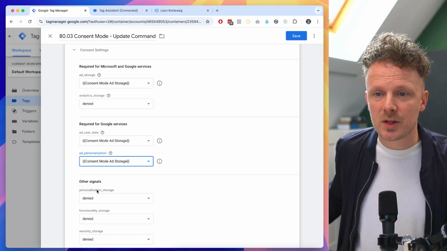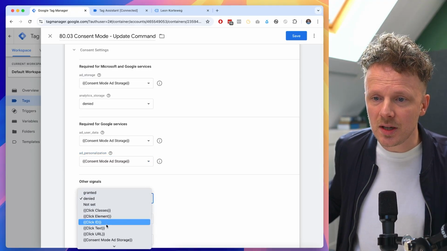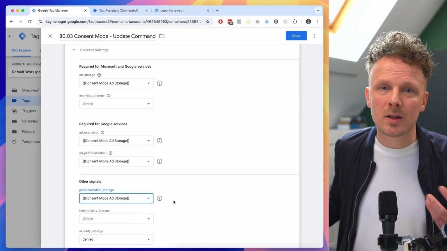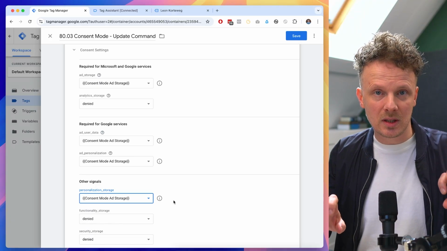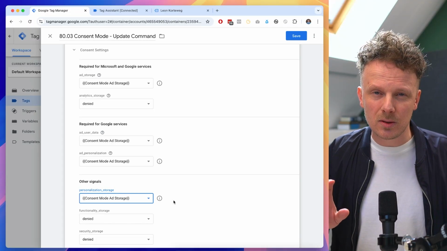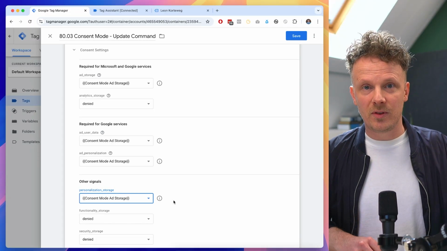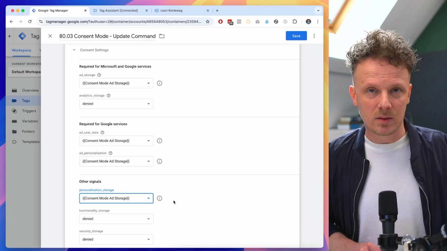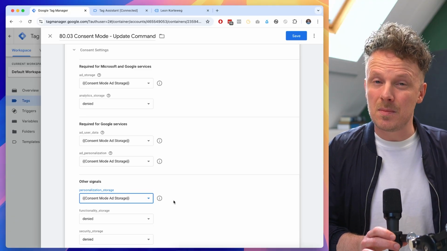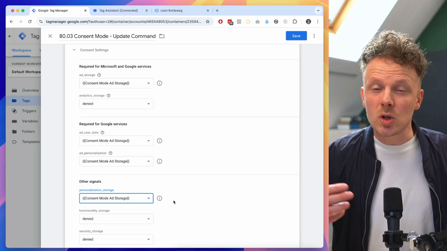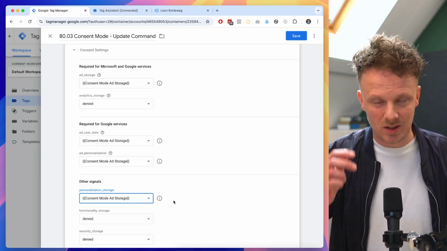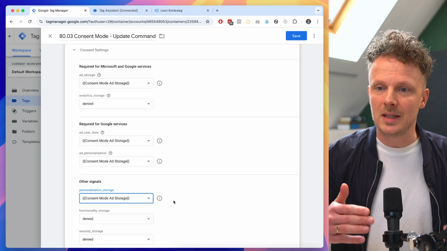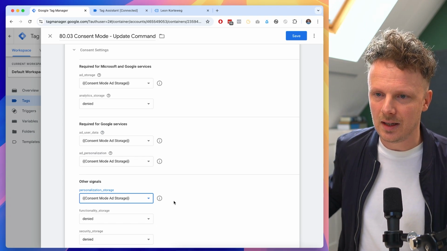Also, under personalization storage, I'm using the consent mode add storage because in my cookie banner, I'm referencing not only personalizing ads, but also personalizing the content of your site. So personalizing content basically means that a user visits a specific page of your site about a specific subject, and then they navigate back to the homepage, for instance, and then you personalize that homepage about that specific subject because you know that they're interested in that. So to do that, you need consent, and we're setting that here as well.